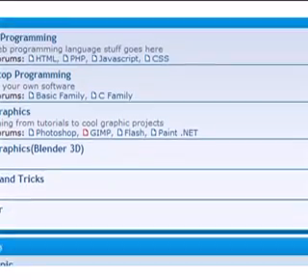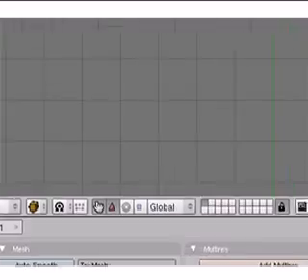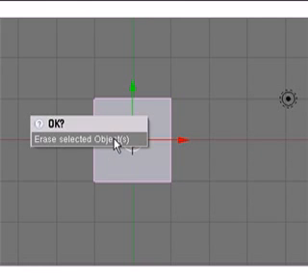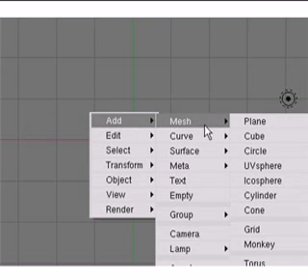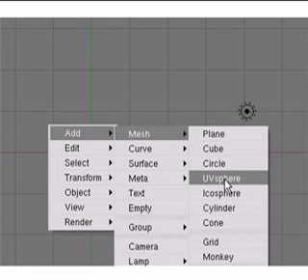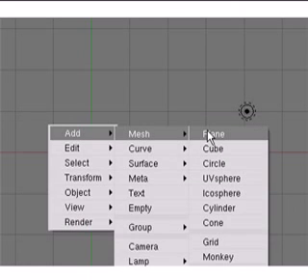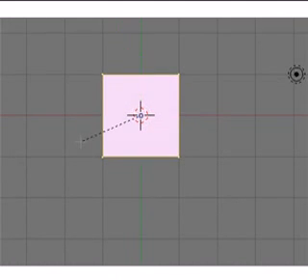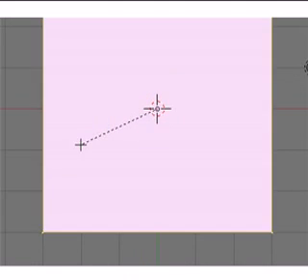Now, I have a copy of Blender open here, and we have our default cube. We don't need our default cube, so we're going to hit X, erase selected object, space, add mesh. Sorry, I'm going a little fast here, but we have a lot to cover. We're going to go to plane. After we go to plane, we're going to hit S, and hit 3, making it about 3 times bigger than it was originally. Hit enter.